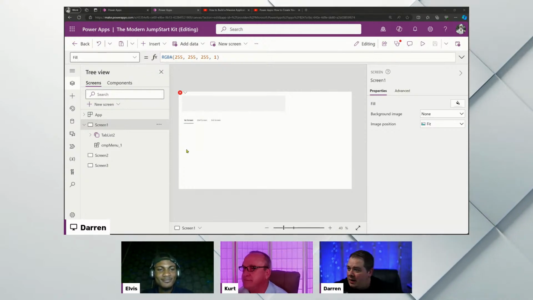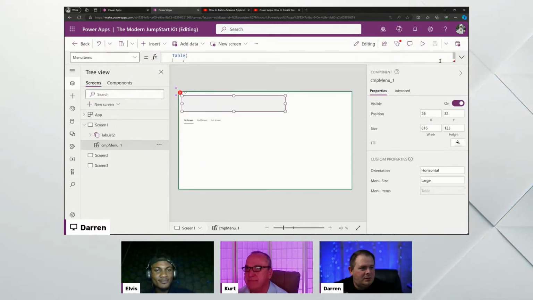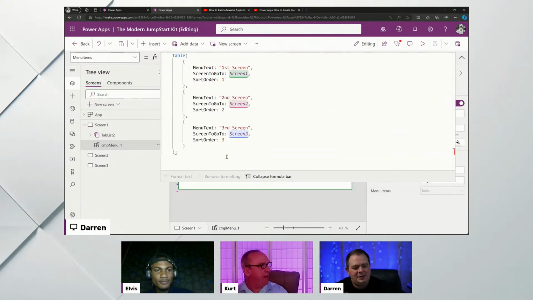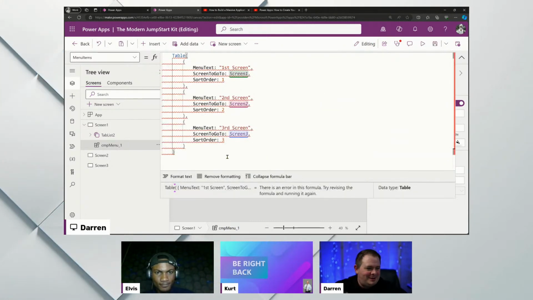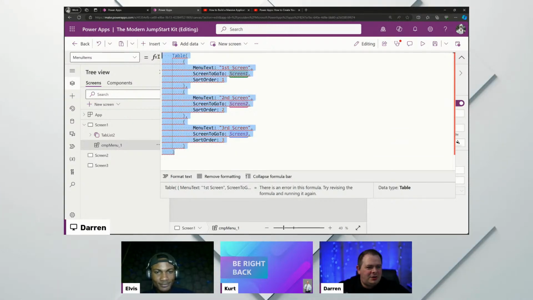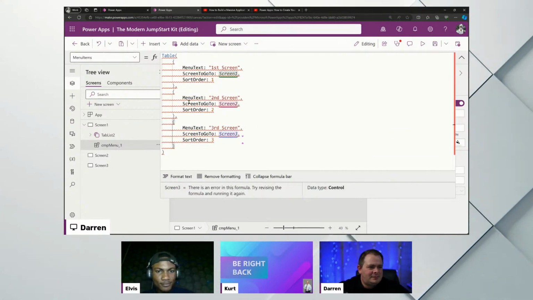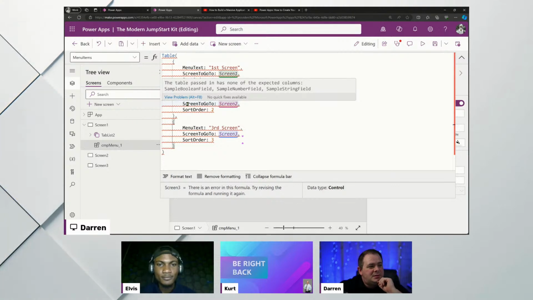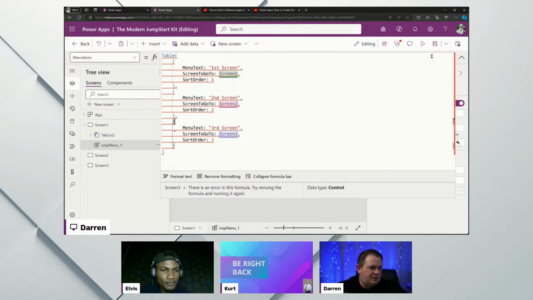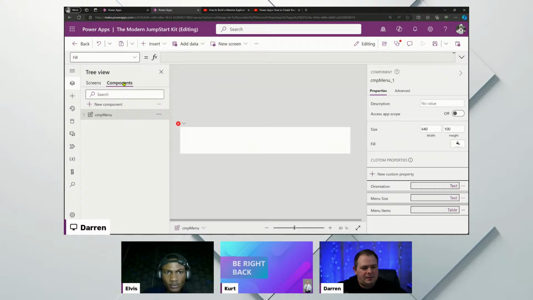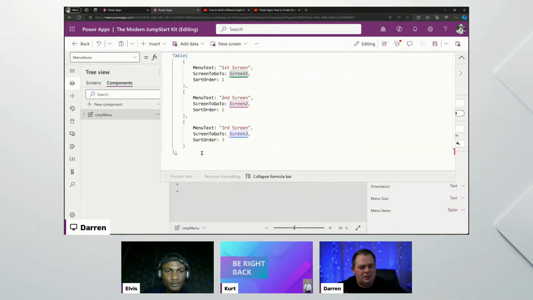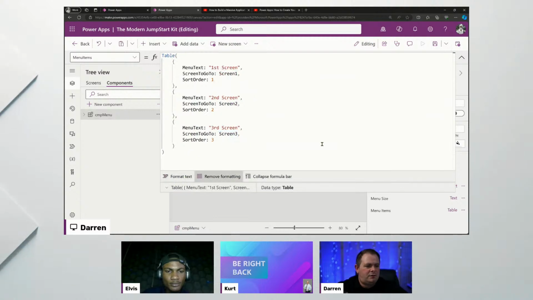Oh, we got an error. What is going on here? It doesn't seem to like this. For some reason, it kept my semicolon in there. Now, if I hover over the red squiggly here, it says the table passed in has none of the expected columns: sample Boolean, sample numbers, sample string field. Okay, so let's see if we can figure this out. It has that semicolon in there. Take that out. Format the text.